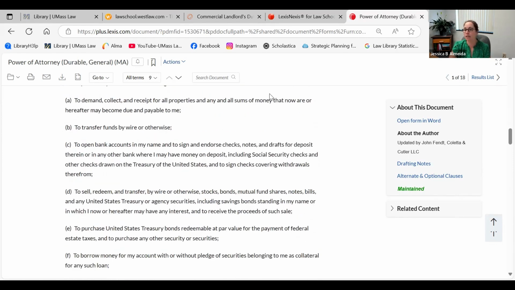I also want to bring your attention over here to the right. This is updated by a specific firm, but what you really want to look for is this maintained in green. That means that it's current as of May 31st, 2025, but it means that attorneys are continuously looking at this document and updating it to make sure that it is still good.